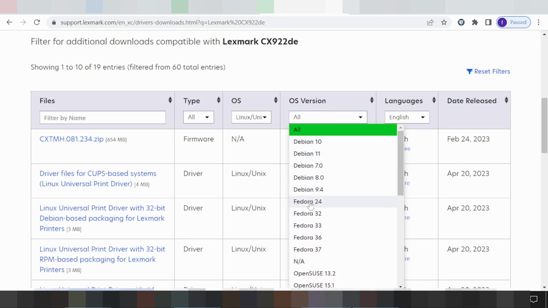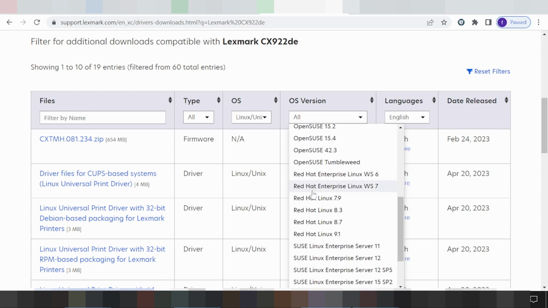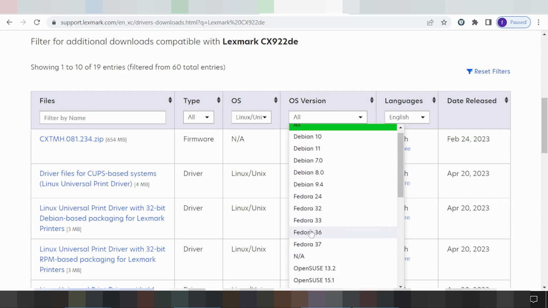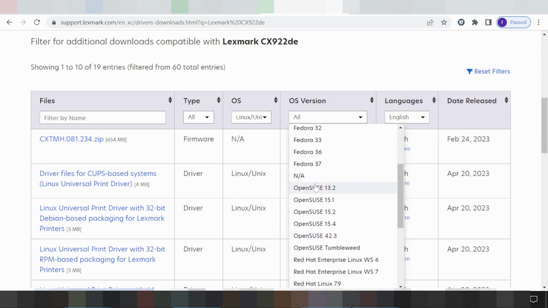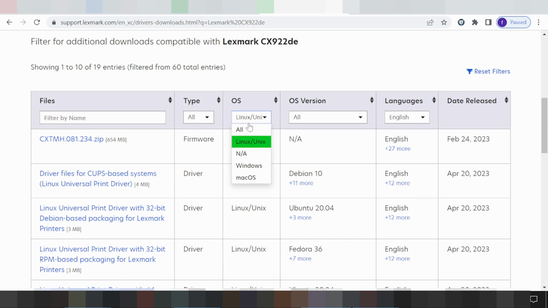This here is the new version for Fedora, and this here for Debian 11 and Debian 10, and this here for OpenSUSE and Red Hat, and this here for Ubuntu support, and this one is for the merged package version for Linux, and specific versions for Fedora, Debian, or more.